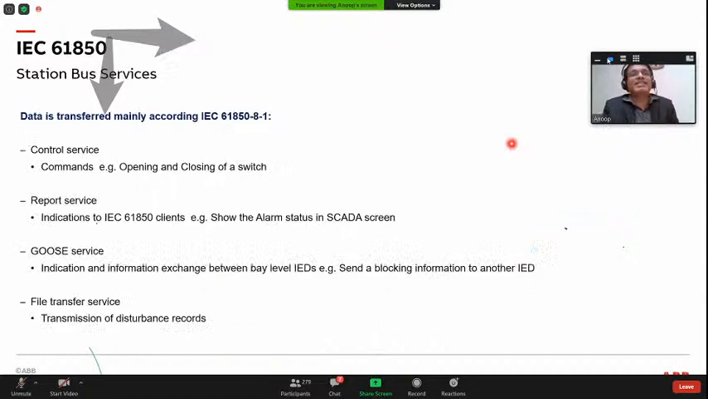Before that, I'll just read through the common services which we have in 61850. We have mainly four services I listed out, but there are other services as well. There is control service, report service, which I just talked about, then GOOSE service, which I will explain later, and file transfer service. Control service is mainly the opening and closing of a switch. How do you do that? It's commands from your SCADA to the device, the circuit breaker. Report service, as I mentioned, if you want to show an alarm status in the SCADA, or the temperature or the current, we use report service from the bay level IED to the SCADA.